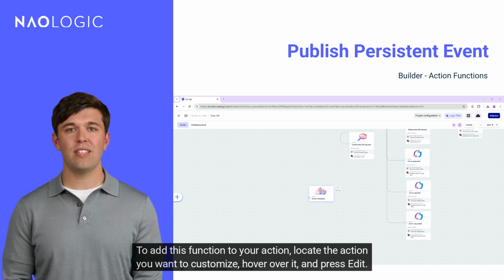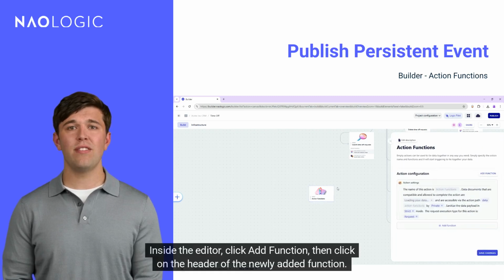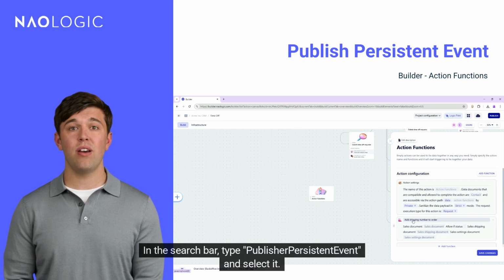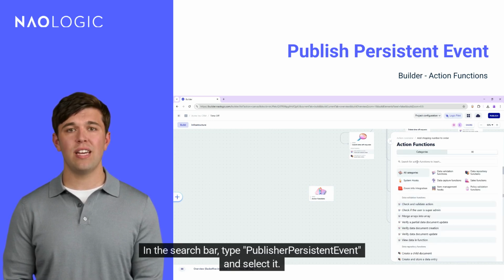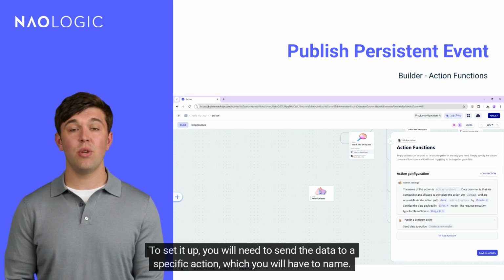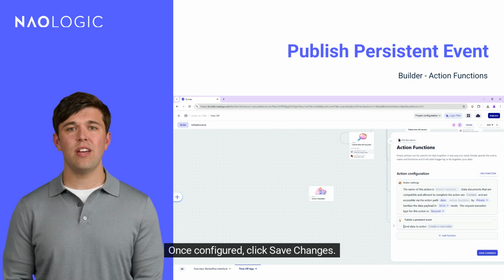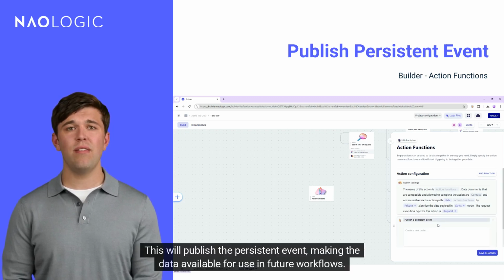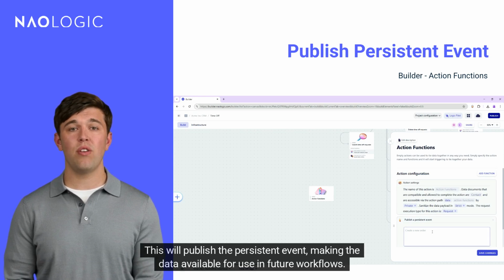it, and press Edit. Inside the editor, click Add Function, then click on the header of the newly added function. In the search bar, type Publish a persistent event and select it. To set it up, you will need to send the data to a specific action, which you will have to name. Once configured, click Save Changes. This will publish the persistent event, making the data available for use in future workflows.